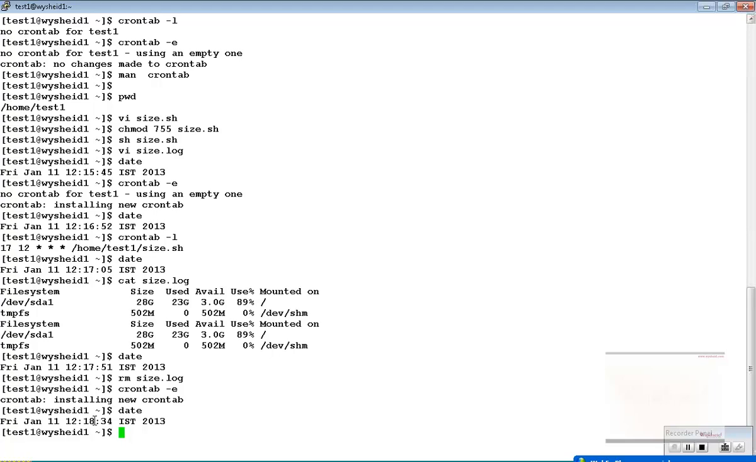So this is the concept of crontab. In crontab, you specify the intervals on a minute, hour, daily, weekly, or monthly basis. Then you specify a script to execute. And if you want to capture the output of that script execution, you can capture it to a log file as well. Is that clear?